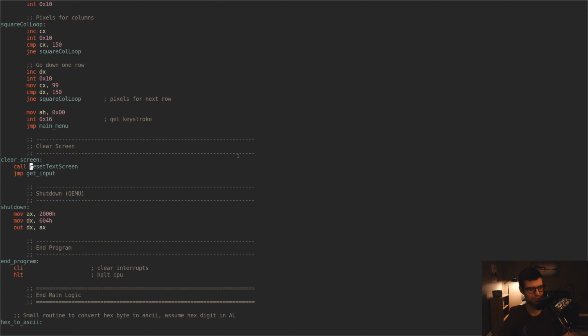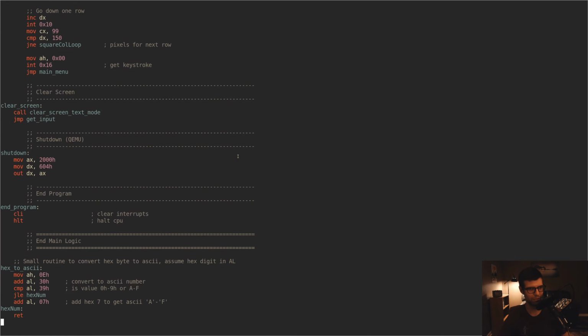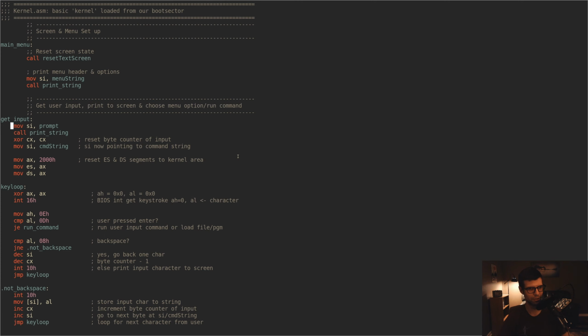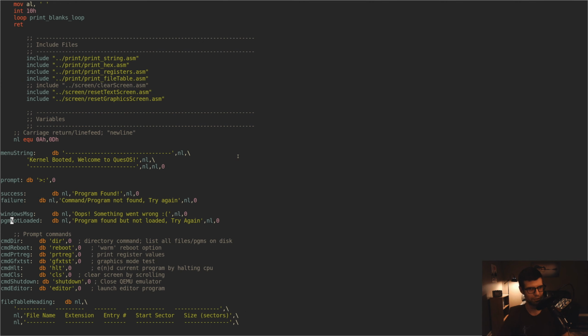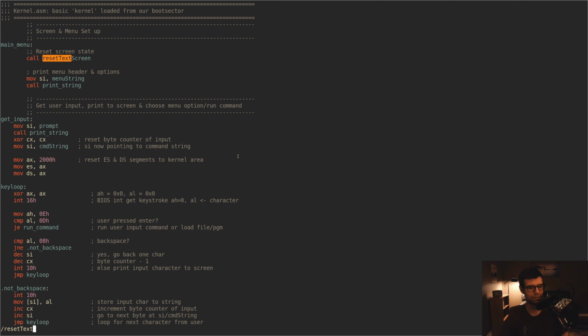Here we go. Let's change this. We're going to call our clear screen text mode, because this works. It works by writing to video memory. It works pretty well. Then we'll jump to get input. So get input does print the prompt. Okay, so we're good there. So where our file includes are, here we go. Clear screen will be clear screen text mode. Okay. Where do I have reset text screen? Am I still using that? Yeah. Okay, so let's change this back to the other one too, because this is what I want to move towards.